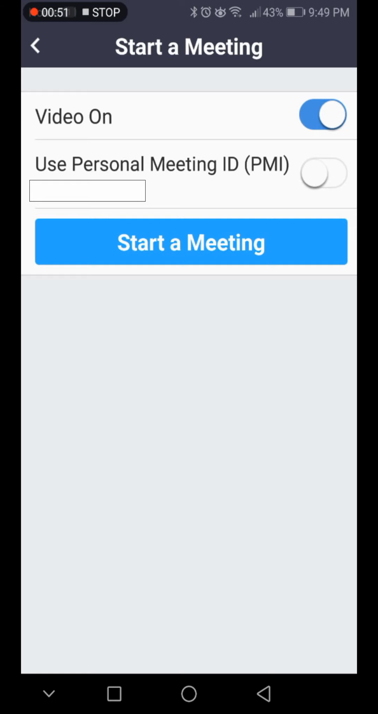But I really recommend not using it for security reasons. If you don't use it, like right now it's turned off, when I hit start meeting, it's not going to use that ID. It's just going to be a random created meeting that Zoom has. So every time you create a new meeting, it's going to be a random meeting number.